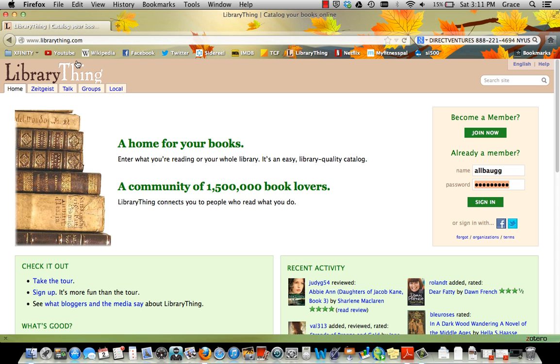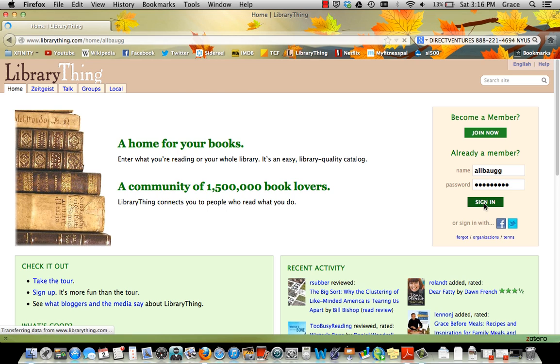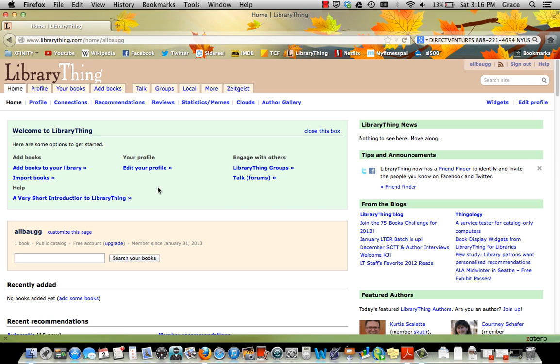I've opened my browser and connected to Librarything.com. This is the homepage for Librarything, where you can sign in if you're already a member. If you're not a member yet, click Join Now and go through 2 or 3 simple steps to get your Librarything account. Librarything also gives you the ability to sign in using your Facebook account or your Twitter account. I don't particularly like to do that, but that's completely up to you. So you sign in, and it takes you to Librarything's homepage.